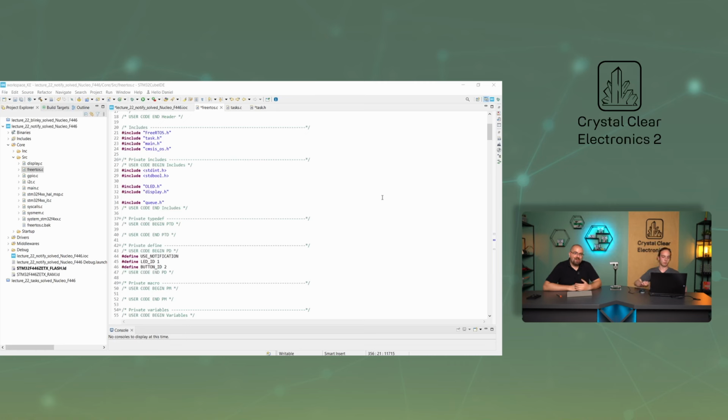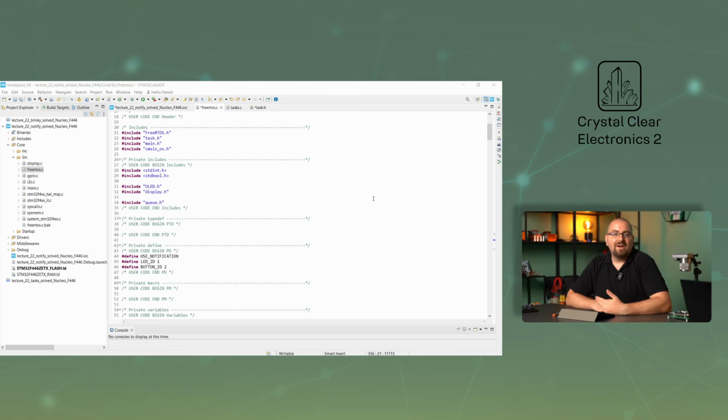You can find the example program in the Lecture 22 Notify Solved folder, which shows you the use of notifications and queues. We will not look at the source code in detail now, since you have all the information needed to understand the topic on your own. We would like to draw your attention to a few small points. The program basically has 2 modes of operation. If you want to see how the queues work, you can comment out the define use notification line. If you want to use notifications, don't comment it out.